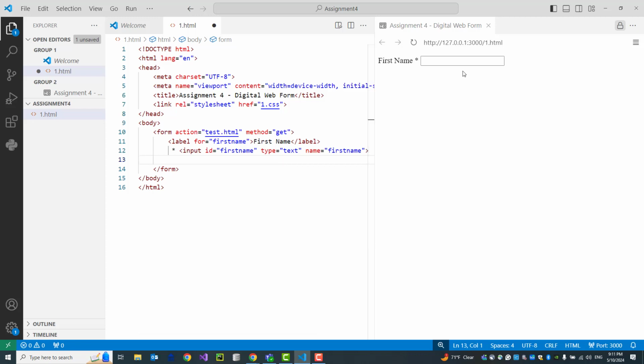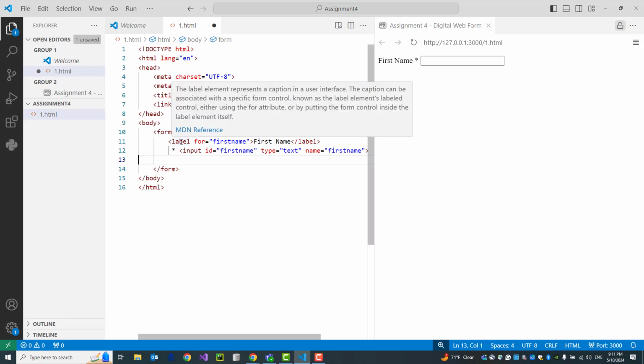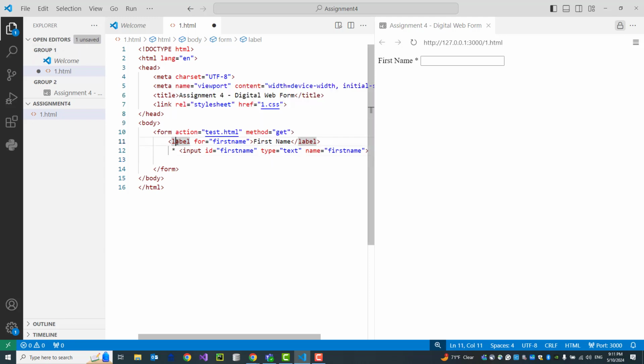As you see, there is no visual effect for any label tags, but we use label tags because we want to help people who need assistance. Assistive tools can use this information to read the page in a much more sensible way for disabled people. Okay, now we established a connection between this label and this text.